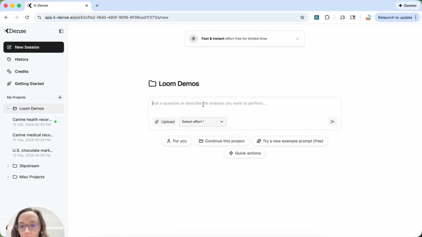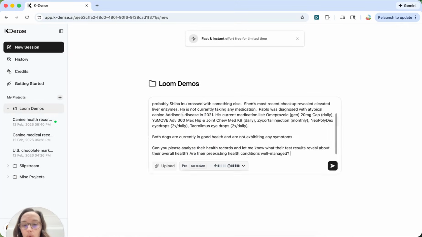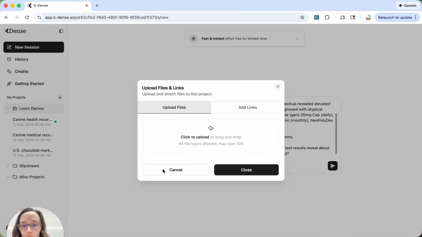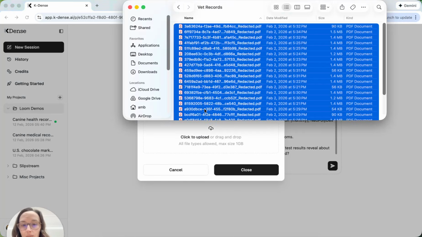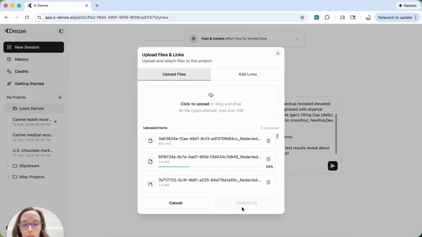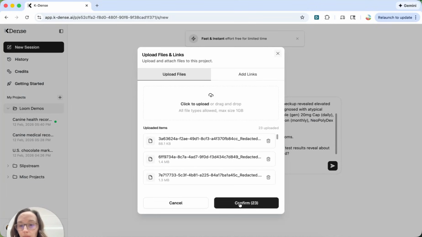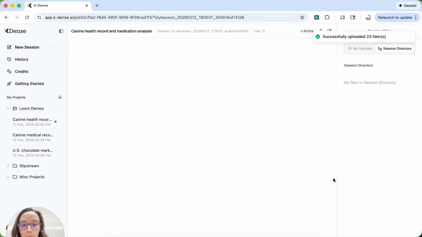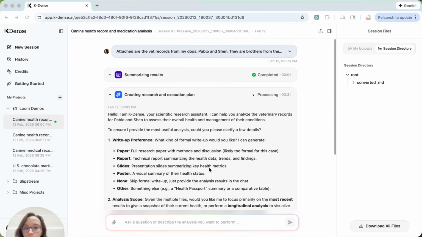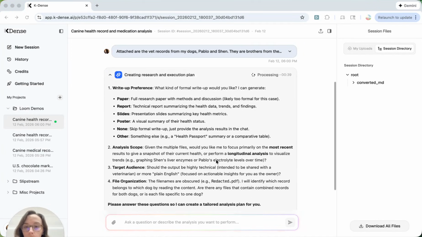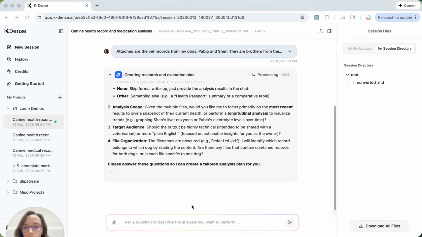We're going to do a final demo on the pro effort mode. We're going to copy in the exact same prompt and then upload the same files. All right, so Cadence has now given us kind of some initial questions after it reviewed the data in the prompt. So we'll just give it the same information. We want a report.